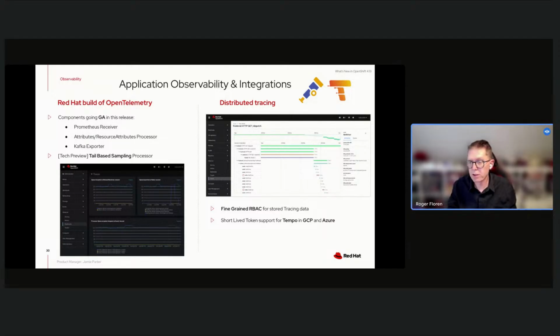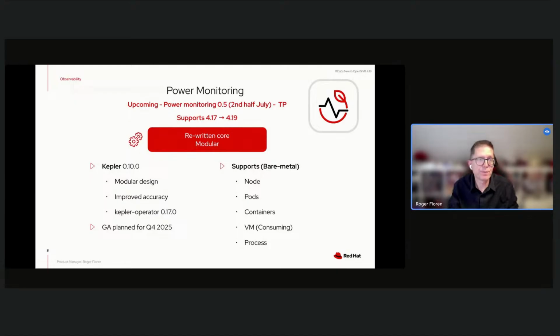We also added short-lived token support, both for GCP and Azure, making the integration with cloud-native environments more secure. And a short update on power monitoring.